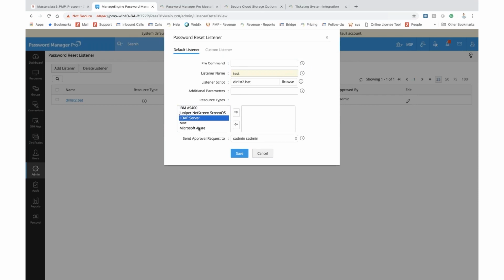Even using this listener, it's not only the post action. Let's say we have some resource type which is not supported by us. Even for that, you can invoke a script or a batch file from Password Manager Pro. So when you change the password, it will get updated locally inside Password Manager Pro, and a batch, a VBS, or a PowerShell script will be called from the product, which will update the passwords on the target machine.